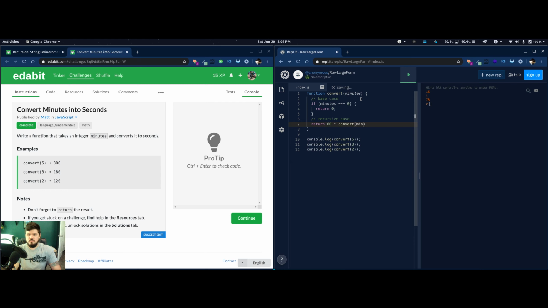convert minutes. Actually, this is going to be wrong. 60 times convert minutes, nope. Minus 1, because this is already equal to 1, so this should actually be a plus and not a multiplication. So let's try this. Yep, so convert 5 right here is equal to 300, convert 3 is 180 seconds, and convert 2 is 120.